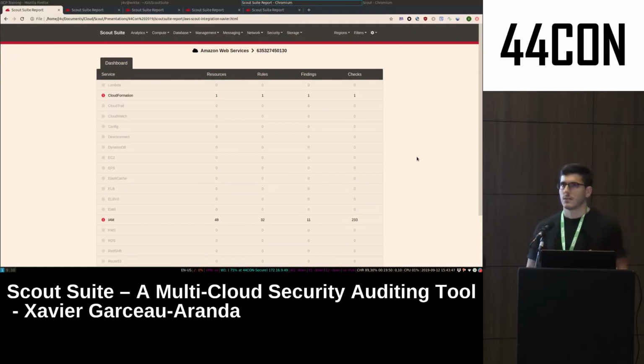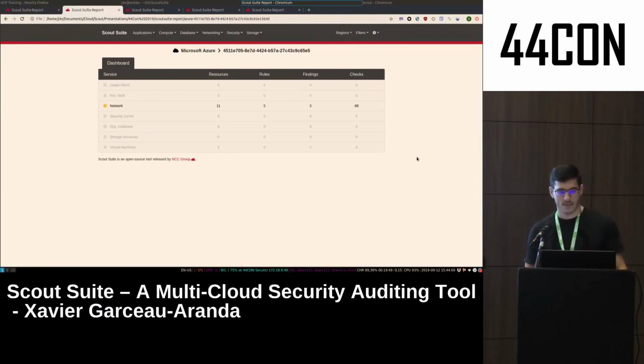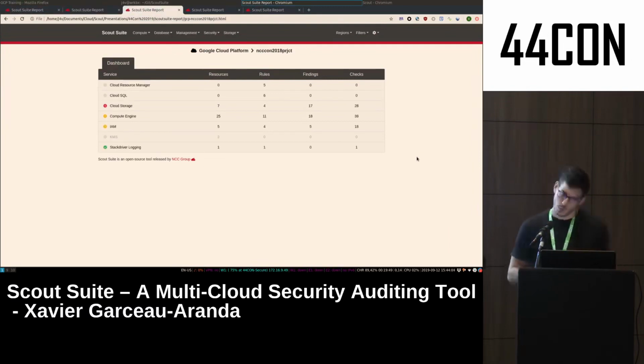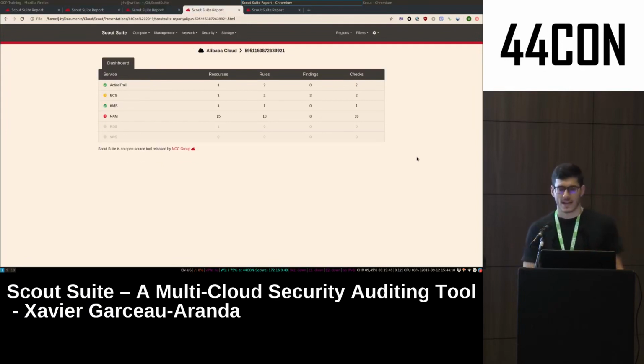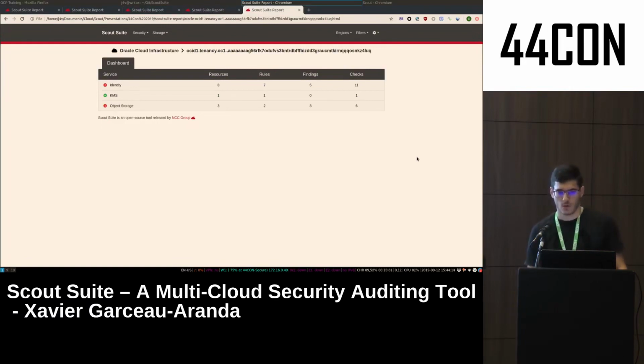So again, this is a multi-cloud tool. And one of the things that we've really strived to do is ensure that whatever the cloud provider you're scanning, we're presenting the information in a similar fashion. So for example, in this case, this is a report for Amazon Web Services, but then we have here a report for Microsoft Azure. We have here another report for Google Cloud Platform. So you can see that the structure is really pretty much the same. And we have another one for Alibaba Cloud, as well as for Oracle Cloud Infrastructure.